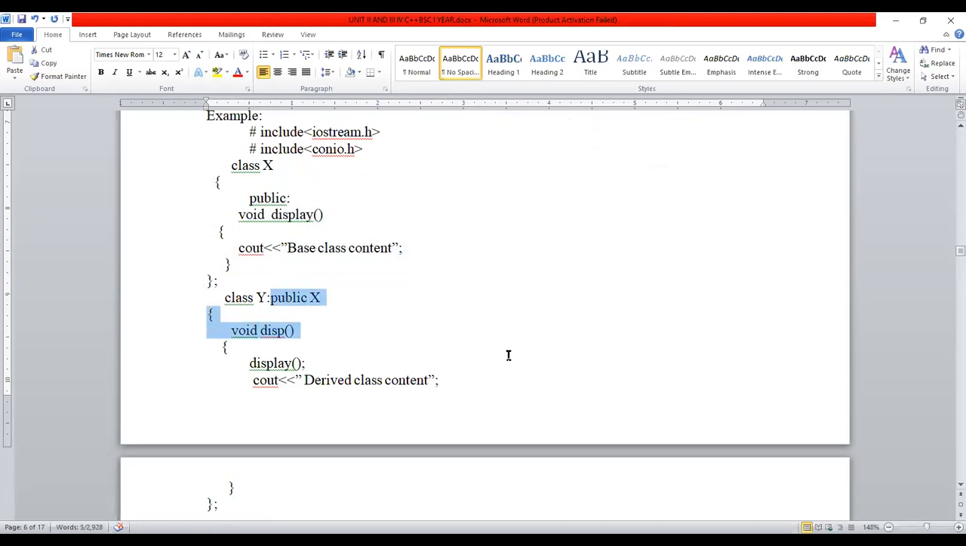Why did I write public X here? Public X means whatever the properties of X are there, all should be available to class Y. So how will it be available when you write class Y : public X? What property is it having? It is having only one function, that is the void display function. So this display function is available, which means I can use that display function in class Y also.